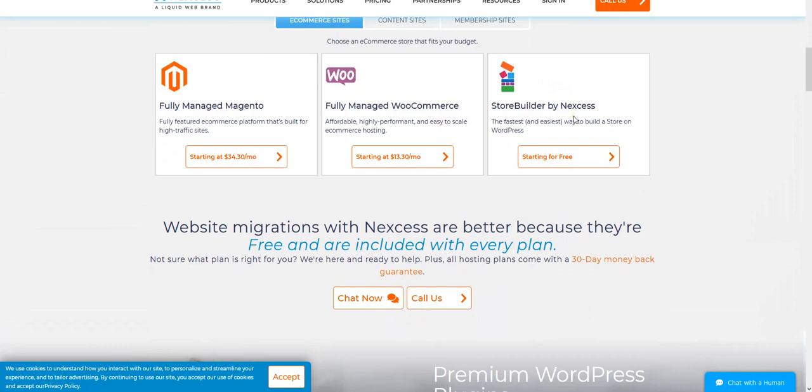Store Builder by Nexcess is where, if you have any plans of building a complete store or you need to build a store, this product here would be excellent for you. The instructions may be a little bit different in following to add a domain level email address when we do that in the steps here. But just realize it'll be very similar. You're just going to have a little different access to different things.